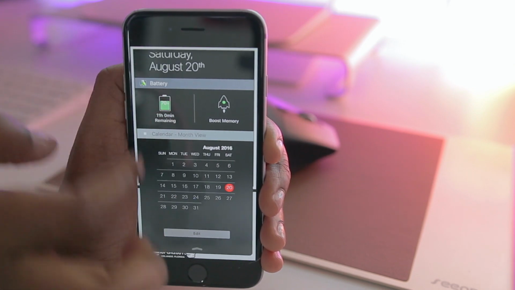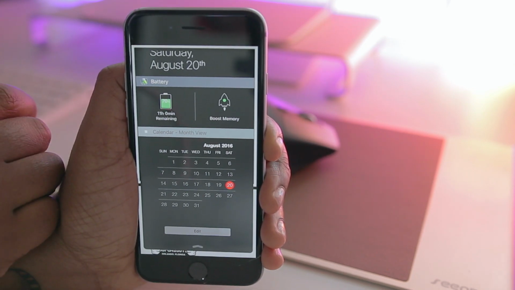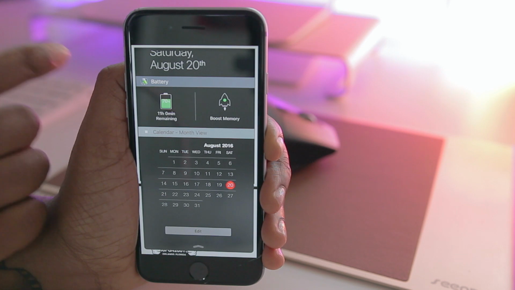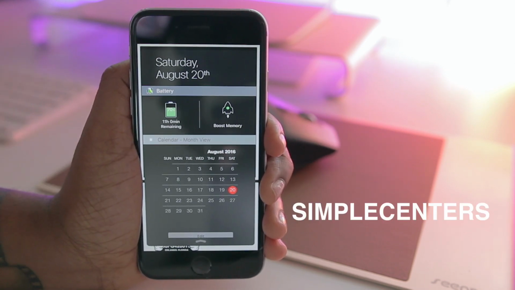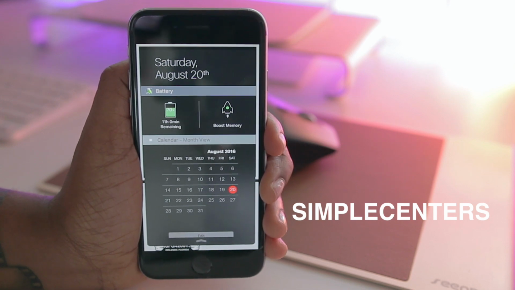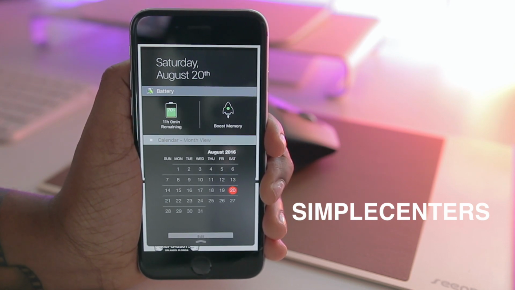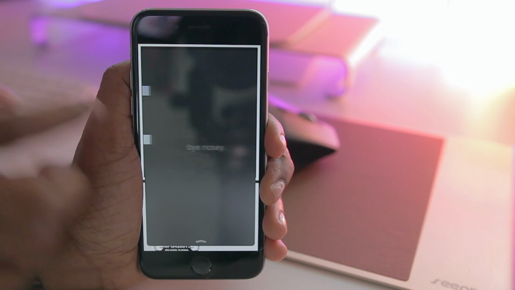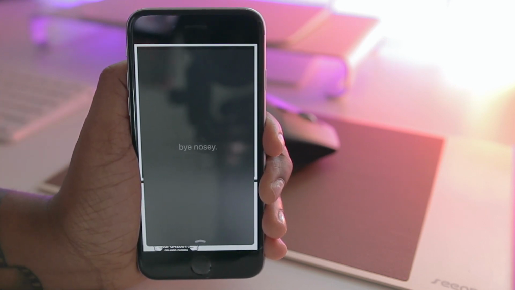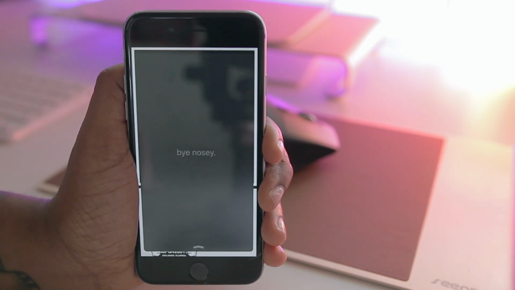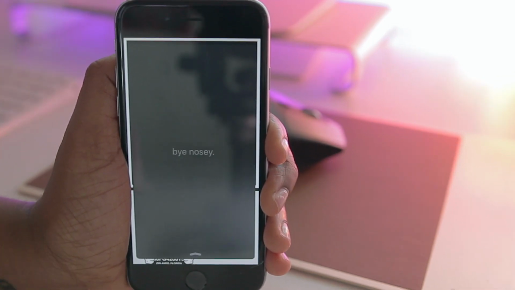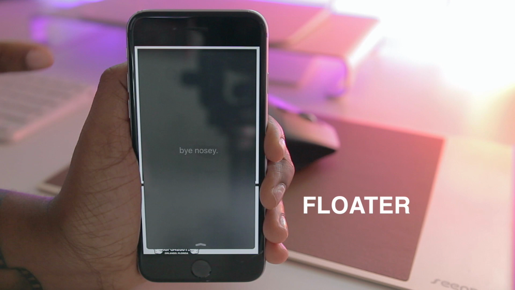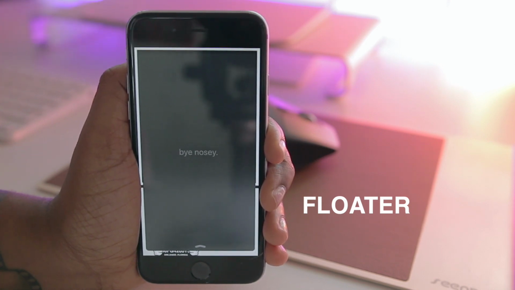You'll also notice that the layout in general looks a little bit different in here in terms of how things are arranged. So what I used to do that was called Simple Centers. So you'll notice that I don't have certain things like the Today tab and Notifications tab, which is typically at the top. So what I'll do to get to my second screen is just simply swipe, and it takes me over here to my notifications view. And when I don't have any notifications because of Hot Dog, I'm able to put a little message there, which is "bye nosy."